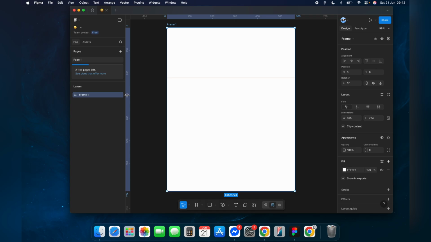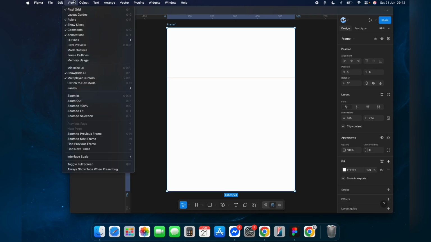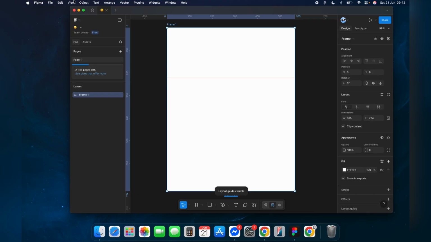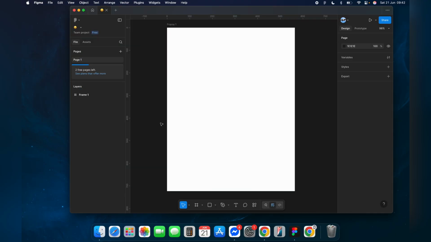Now if you want a clean state, then go to this view option again and here click on this guides. Then click on clear all guides to remove every guide at once. And that's it. This is how you use guides in Figma.